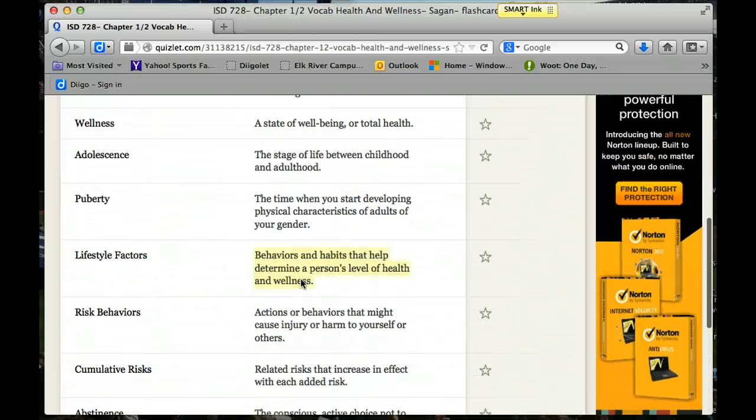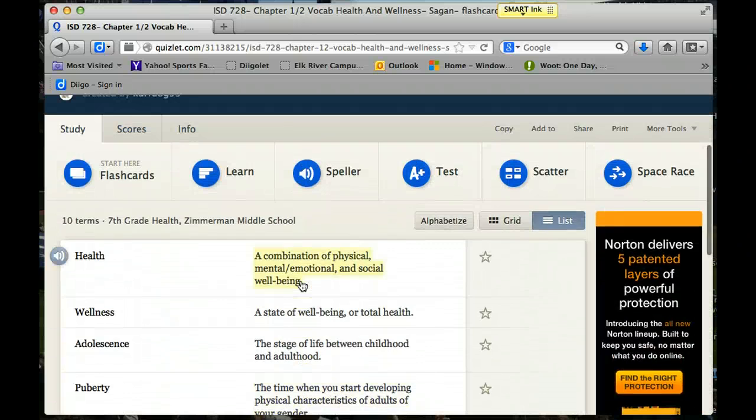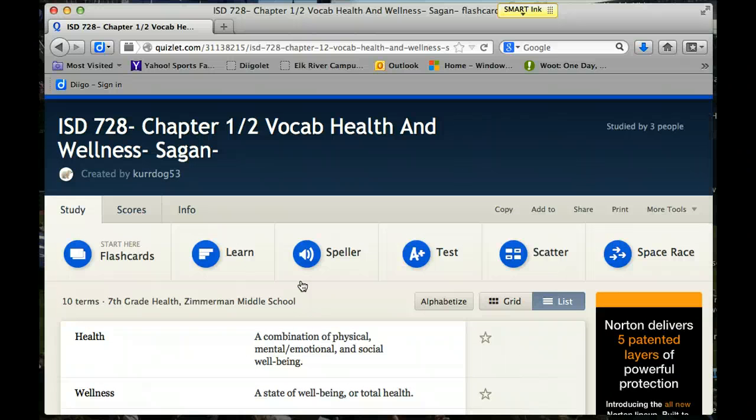Alright, those shouldn't be new to you. You have those written on your packet if you're a middle school student. But what I really want you to look at is these different boxes right here as different options you can use to study your vocab words. We're going to start by clicking flashcards.